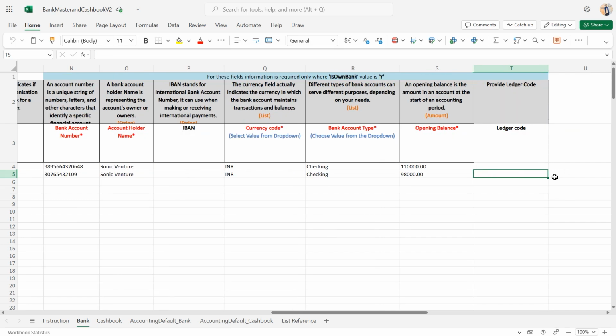Finally, we have the ledger code field. This is used to map the bank to the correct ledger in your chart of accounts. It supports automated journal entries. If not applicable in your organization's setup, you can leave this blank.